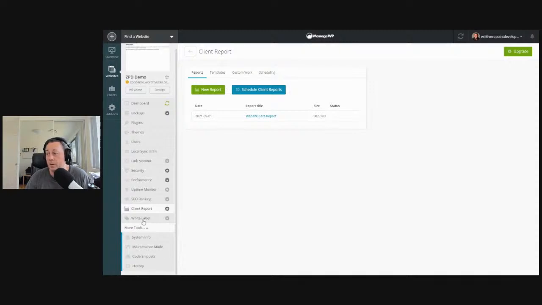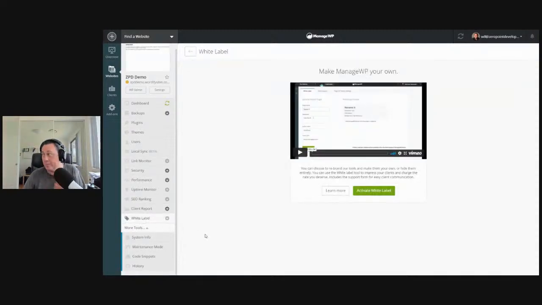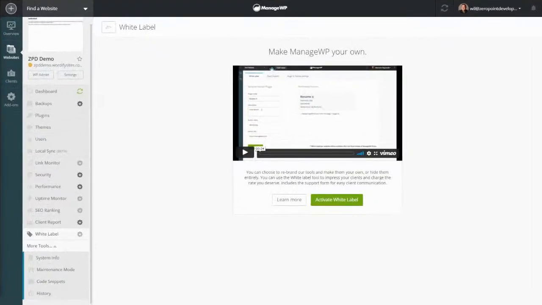Okay, white label. White label allows you to rebrand ManageWP as your own. So it gets rid of all the ManageWP branding, and you can brand the whole thing as your own across all the features as well. Which means if you're pulling site care reports out, then all that stuff's going to be branded under your own website company brand. So you've got that option there. And again, that's a premium feature for that.